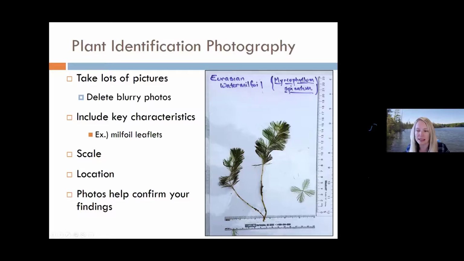You can see using that laminated sheet like we do in the photo lets us know how big these plants are. You'll want to record where they're from, which part of the lake they were from, and it will really help us a lot and really strengthen your report as well.